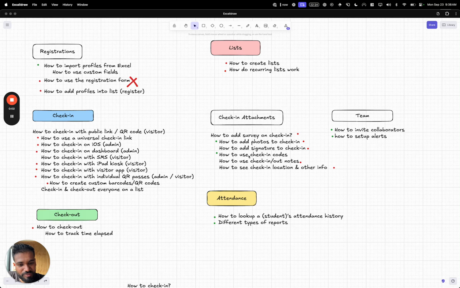So in this video, I'll be discussing how to set up check-in codes. This video is a part of a series on how to set up a check-in process. In different series, we talk about how to do registrations, how to do check-ins, how to do checkouts, and then this is specifically part about how you can enhance the registration or the check-in process that you've already created.